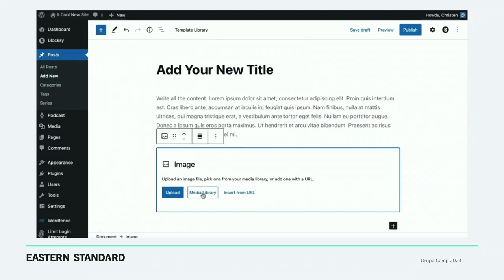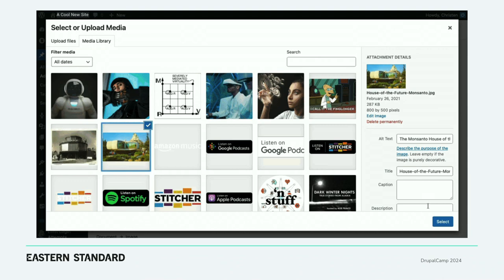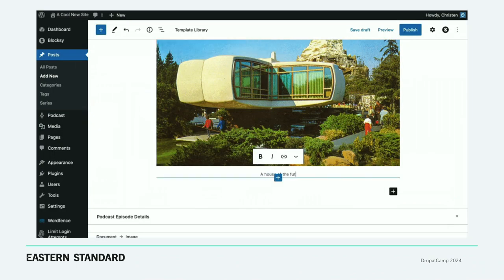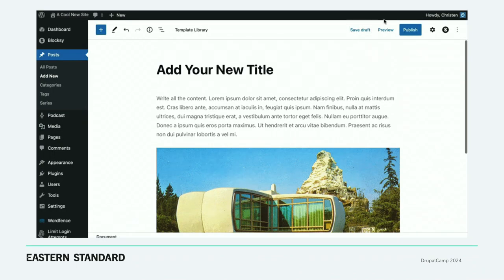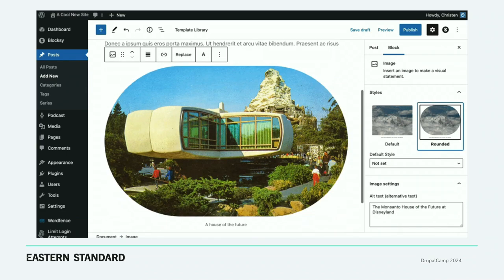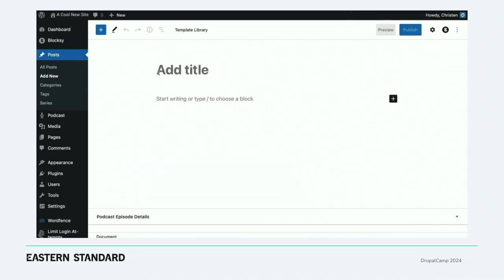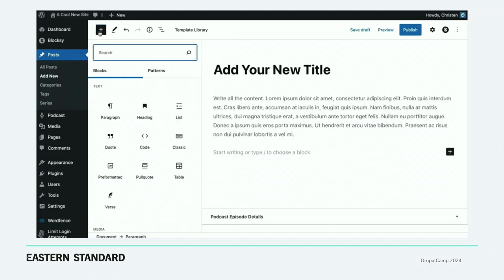So this is Gutenberg. This is WordPress's block editor. And while the implementation under the hood of Gutenberg leaves a lot to be desired, the experience is, again, where we like to fit on that spectrum between layout and content. So it's essentially a fielded block approach where you've got a lot of ability to do things.